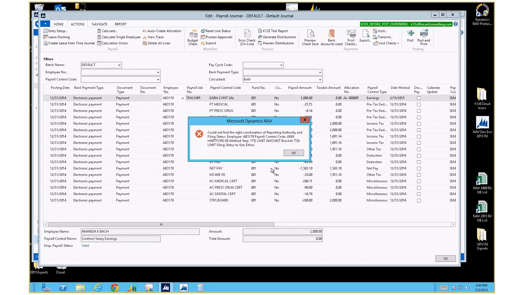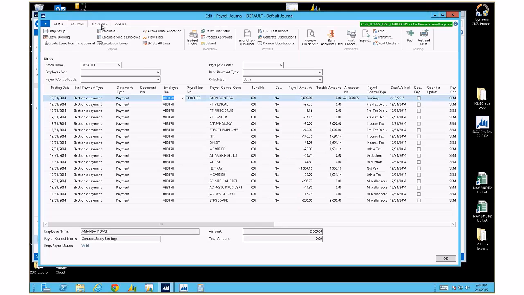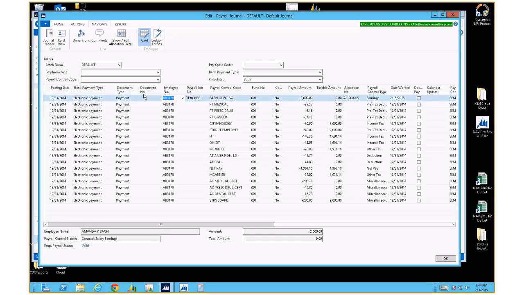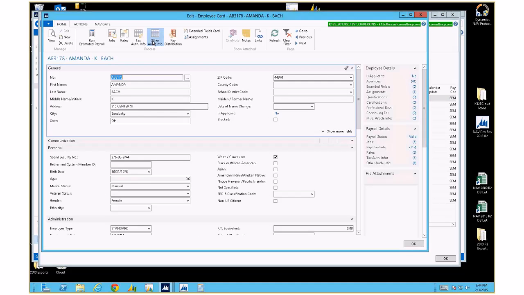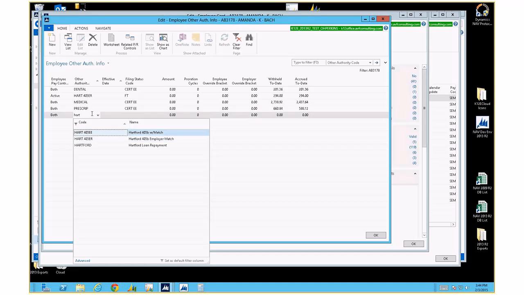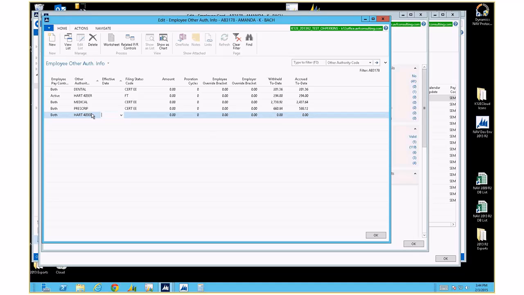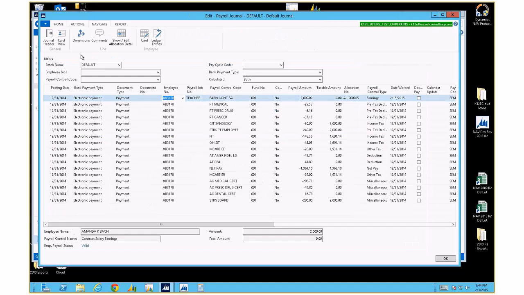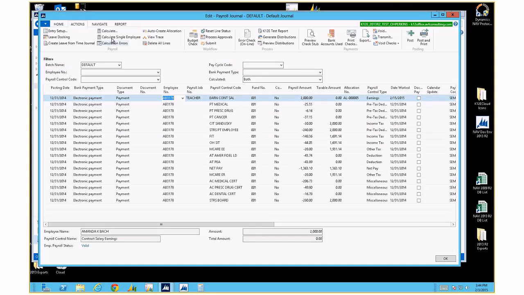Oops. That's okay. I just want to put this person back together again, because Humpty Dumpty, I kind of mess with her so much. Poor Amanda. And I guess it was HAT Hartford. I think it was that one, right? Yes. There we go. F5, boom, boom, calc single employee, and it should come in and finish, right?